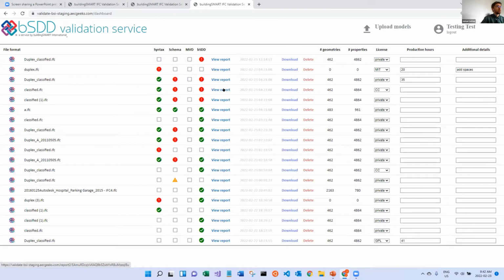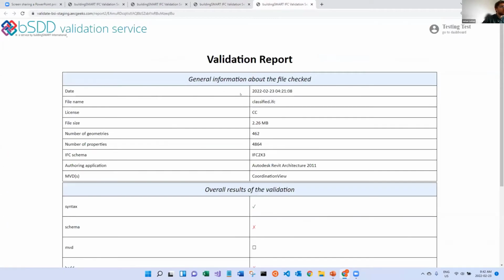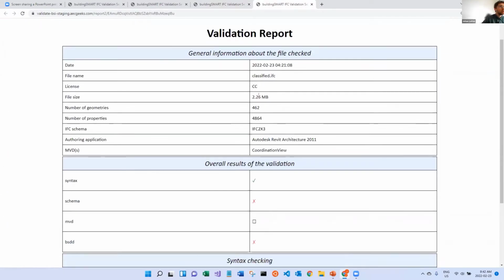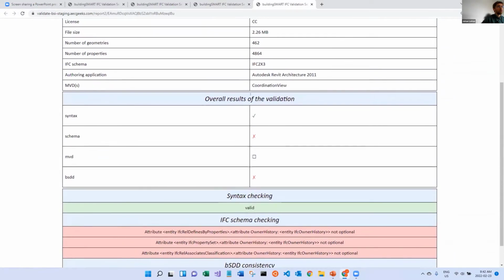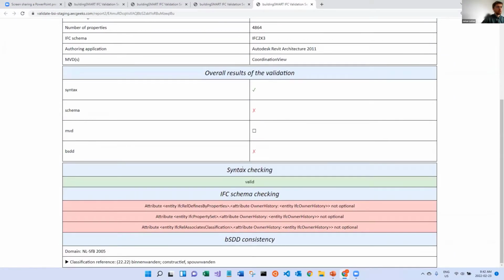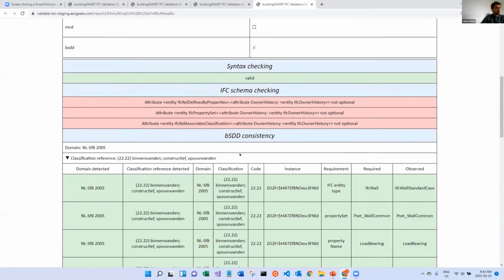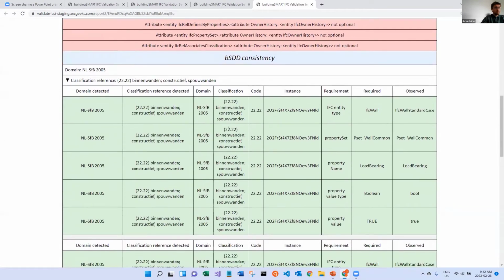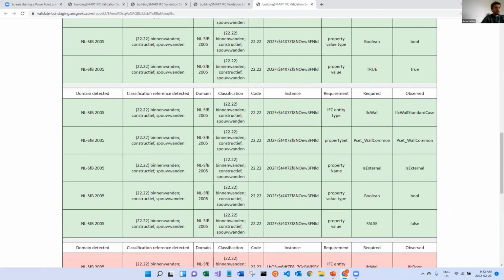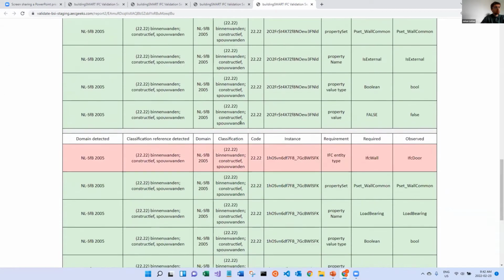Also, let's see another example. For this one, duplex classified. What I did is I did several checks: the syntax, the schema. Here it's a synthetic file, so I may have forgotten to put that correctly, but still you can see the example and the results. Everything seems nice, but not for this one.